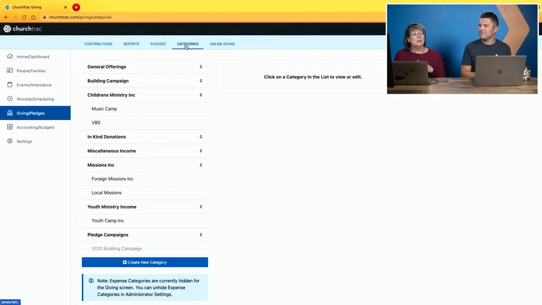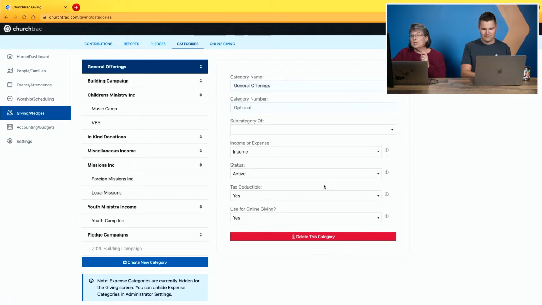It doesn't matter if you say, oh, no, everything goes into tithes and offerings or everything goes into general offerings. No, it really doesn't. Because if a contributor wants to give to a memorial or the building program or the youth or the children's ministry, you have to have those categories available for selection, okay? So you want them in your category window, okay? You will note that all these are active and income.